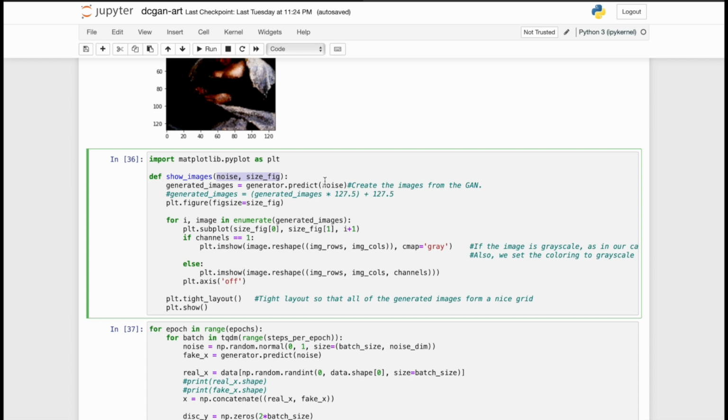So here we can see using the noise, we use generator.predict and we pass the noise here to get the generated image. After that, we create a figure. After that, we iterate through the generated images and plot it using subplot. To make sure that we see the images properly when we are plotting it, we'll be reshaping the images into our desired size, which is 128 cross 128 cross 3.